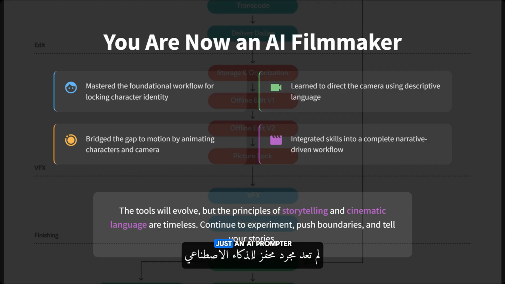You are no longer just an AI prompter, you are an AI filmmaker. The tools will continue to evolve, but the principles of storytelling and cinematic language you have mastered here are timeless. Continue to experiment, push the boundaries, and tell your stories.